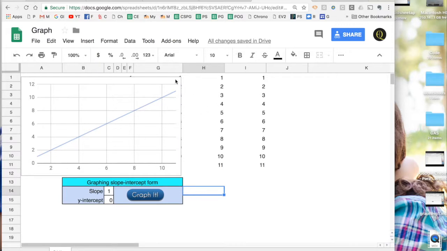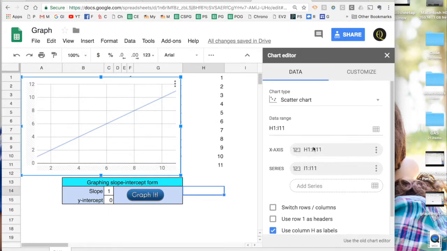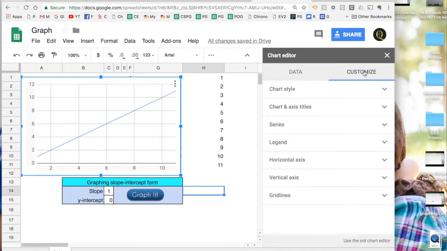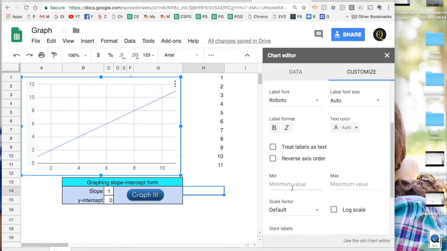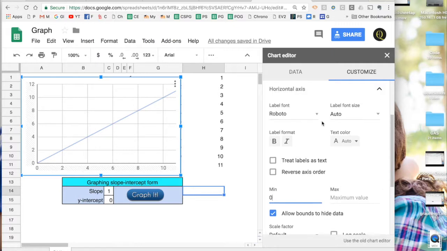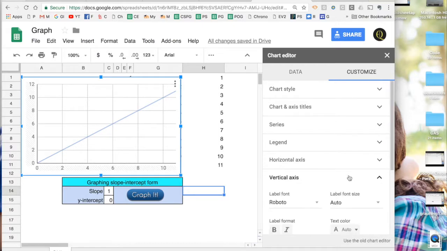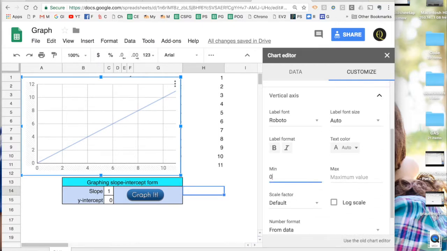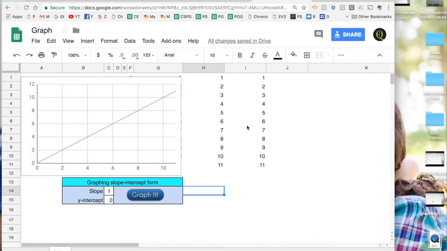We need to, let's come in here and wonder where this is. How do I find like minimum, maximum? Okay, customize, how about horizontal axis? Can I set a minimum? Yes, minimum value is 0. There we go. While we're in here, let's do vertical axis. Minimum value is 0. We'll always have 0, 0 on there so we can see kind of where it's going through. Okay, close that out. So that'll be a slope of 1.